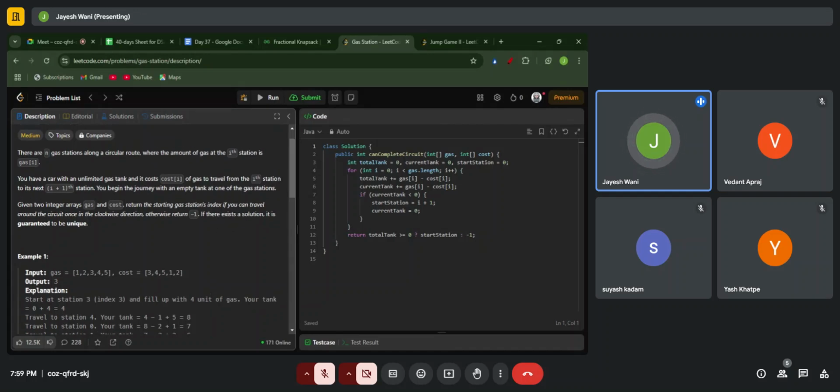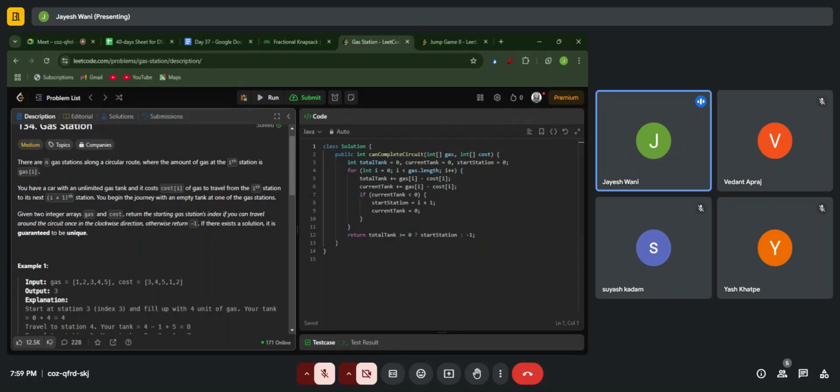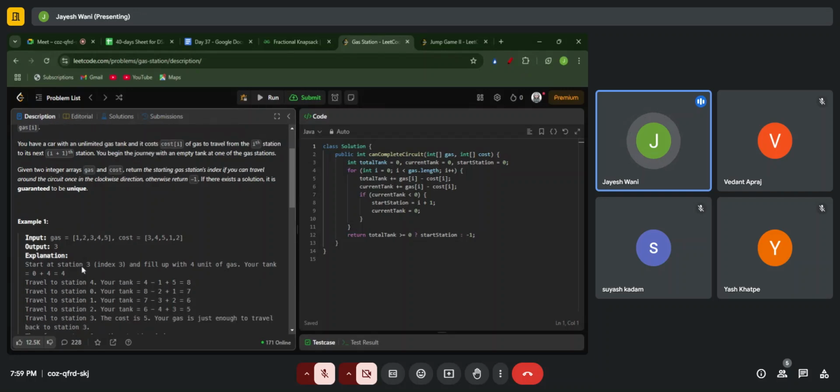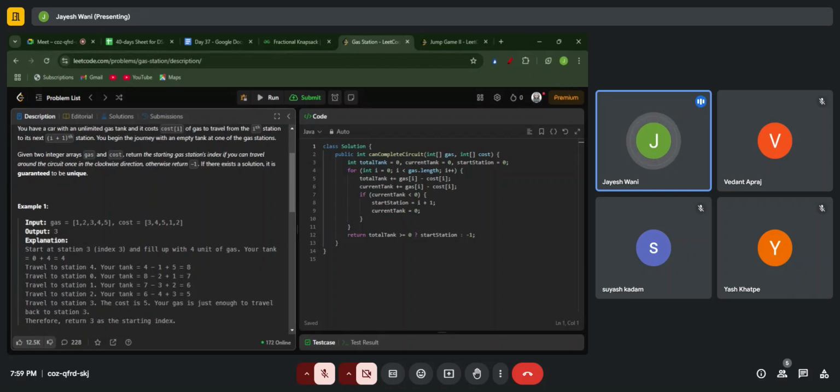If there exists a solution, it is guaranteed to be unique. So there won't be gas stations with the same cost, like three with the same cost here, or four with the same cost here. So that won't be there. So you will always get a unique answer to your question. Okay, so that's already mentioned. So now we'll simulate this and see how this works.